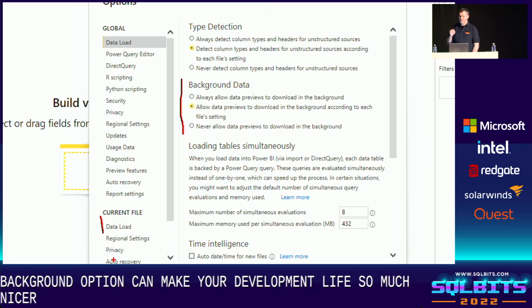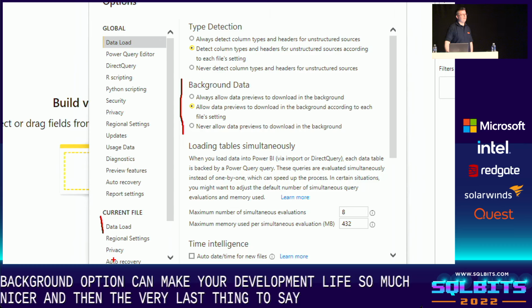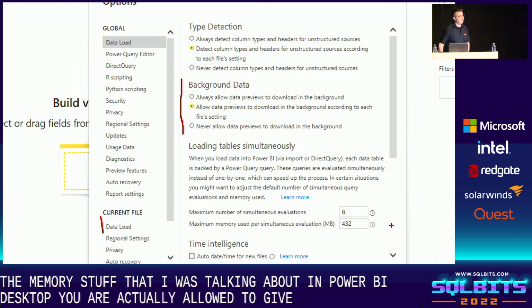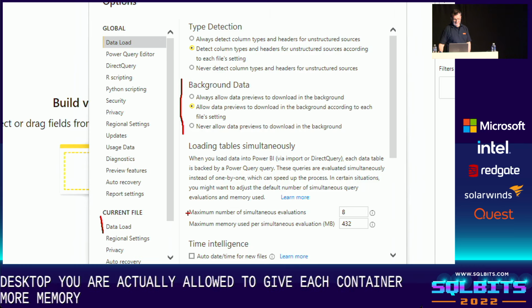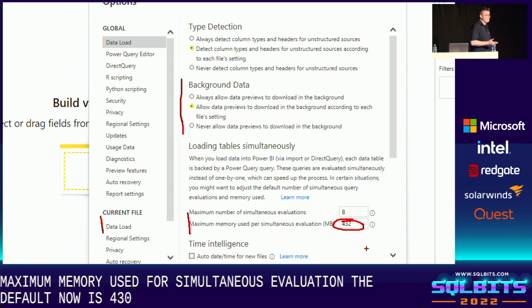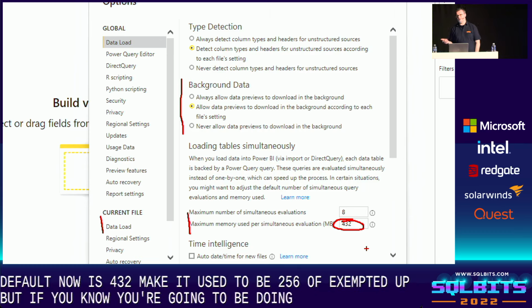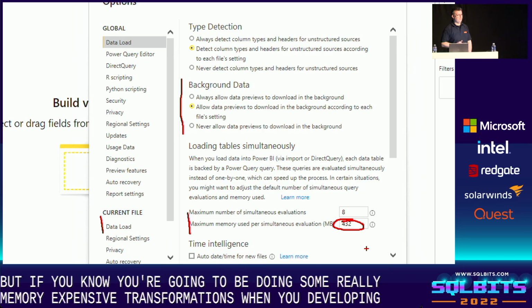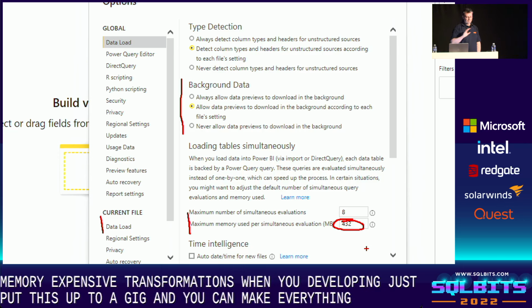And then the very last thing to say is, after all of the memory stuff that I was talking about, in Power BI Desktop, you are actually allowed to give each container more memory. And you can do that here by increasing the maximum memory used per simultaneous evaluation. The default now is 432 meg. It used to be 256, so they've bumped it up. But if you know you're going to be doing some really memory-expensive transformations when you're developing, just bump this up to a gig, and it can make everything run so much faster.